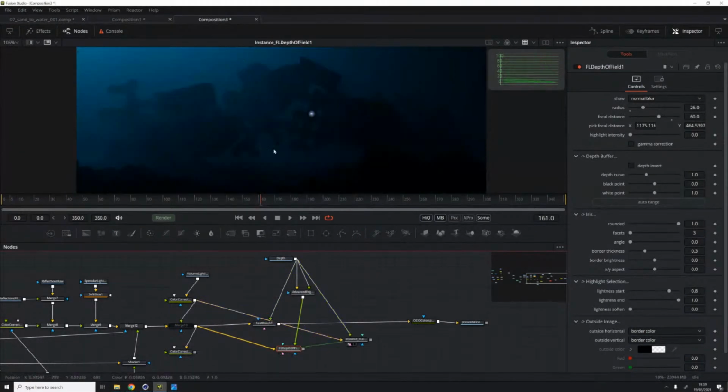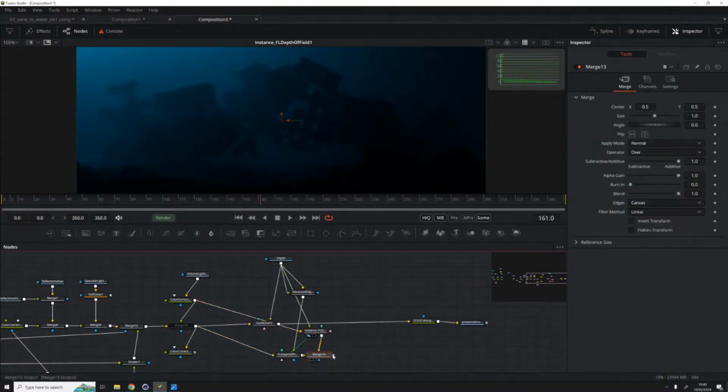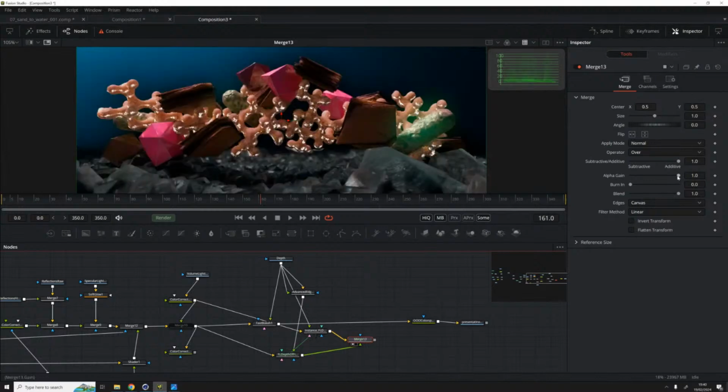So that's very useful if you want to merge different shots, especially if you want to render out a foreground and a background and different passes. This is the way to do it. You can just instance your depth of field, and we can put these back together. And now we have a complete blurred foreground and fog both together.